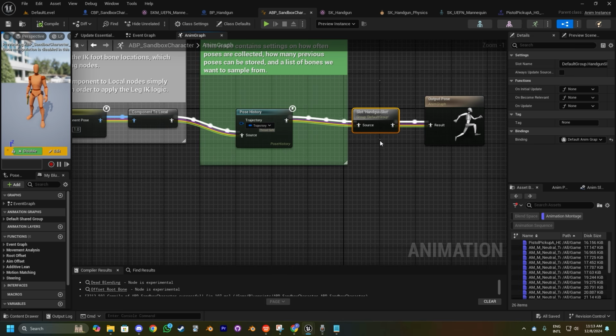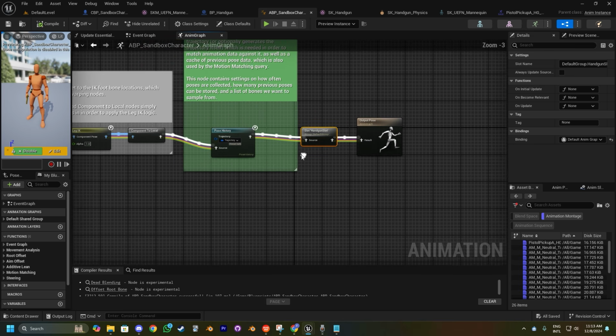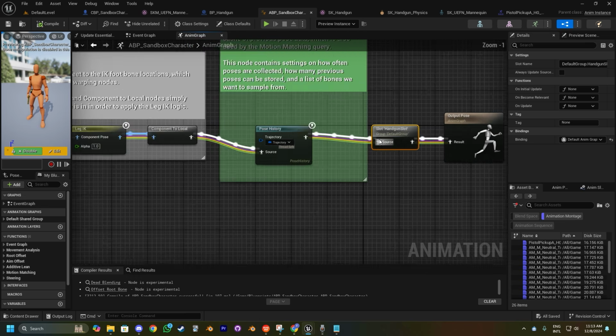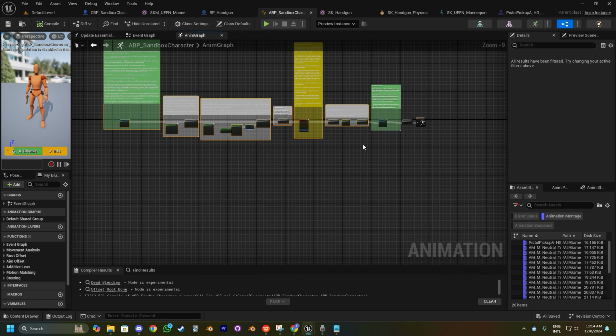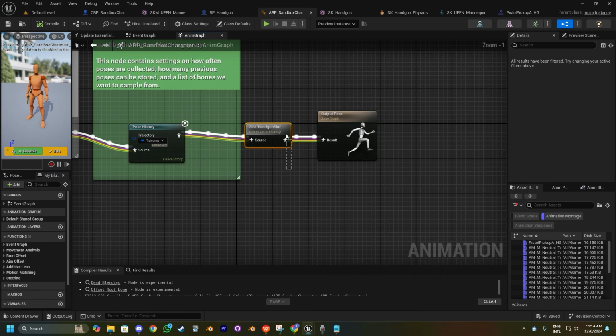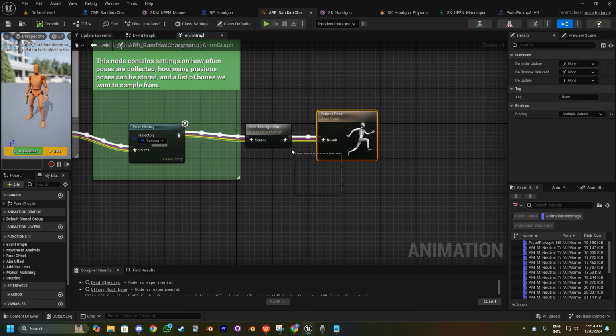So whenever you play an animation of picking up the weapon or similar things, you're going to override all the previous logic that is in here by default in the motion matching system, which is going to prevent issues with IK or stuff like that.